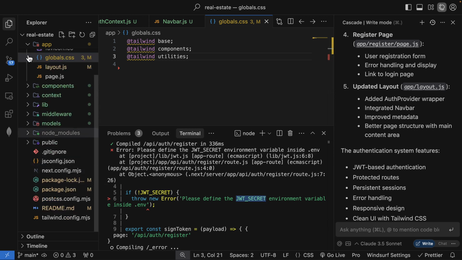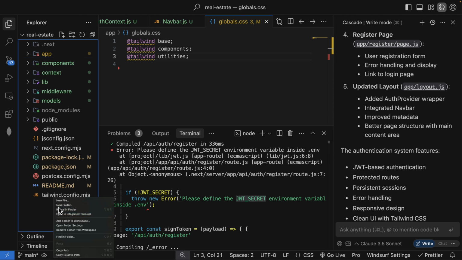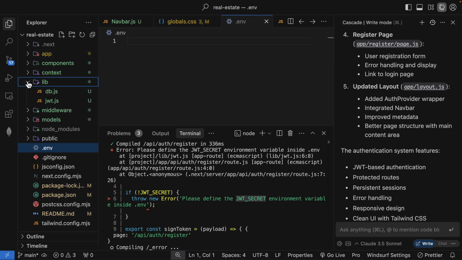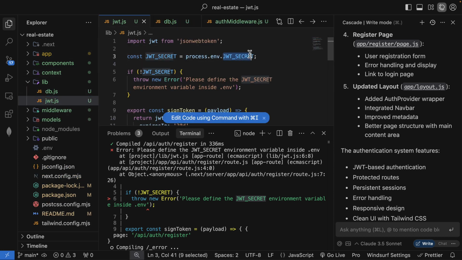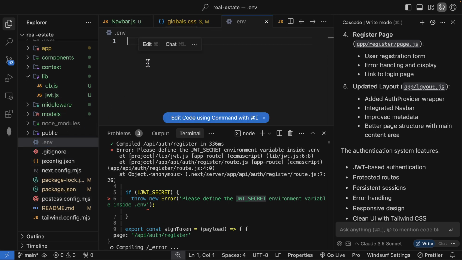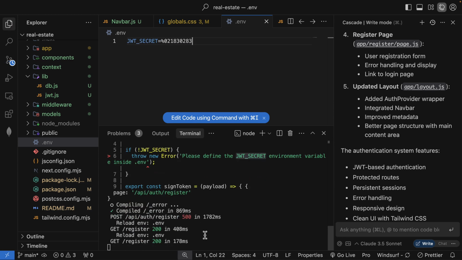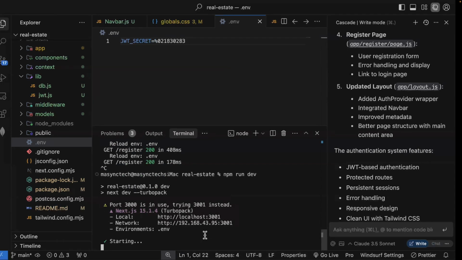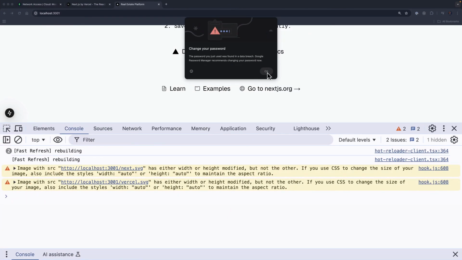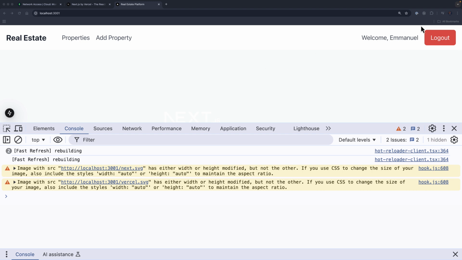So let me add a file called .env, and I'm going to place, let's locate the lib folder for JWT, which is this. And then in the environment variable, JWT is equal to this. And let me rerun the server. Let me try by reloading, and I'm going to say Emmanuel and register, and we have been redirected to the home page, and I have logout, which means that I have been registered.